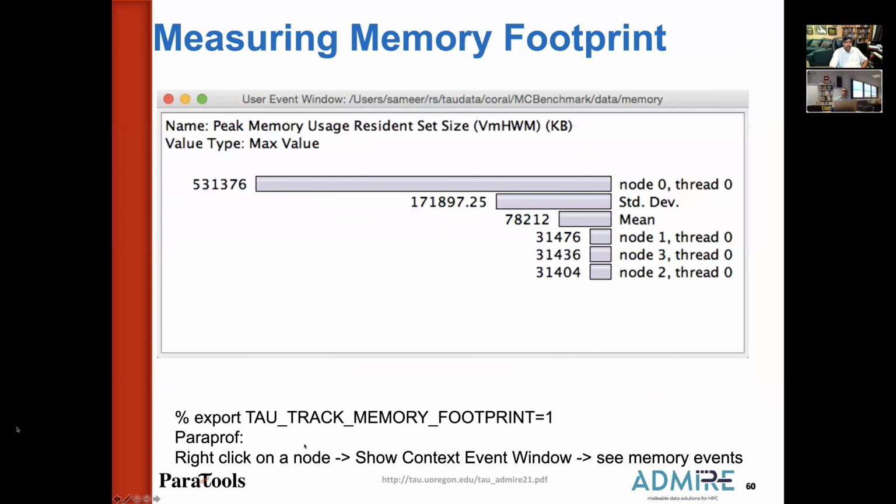You can look at the TAU track memory footprint equals 1, and then you can see the resident set size high water mark (HWM) of the virtual memory that's recorded in the kernel for each process. At the end of the execution, at MPI finalize, we capture the max value, and then you can see this max value for each rank and the sum total of the stack, heap, data, text, and BSS, the total taken by the process in the high water mark.